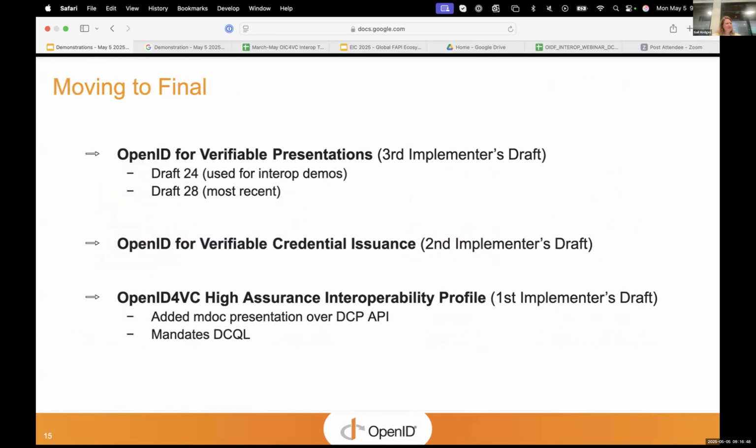So, expanding on moving these specs to final and what we've been testing. For OpenID for Verifiable Presentations, we did what's called the third implementers draft earlier at the start of this year. An implementers draft within the OpenID Foundation is a process that locks in a stable version of the spec. It's not a final version, but it's a stable version, and it has the IPR protections built in so that you have patent protection against any OpenID Foundation members.